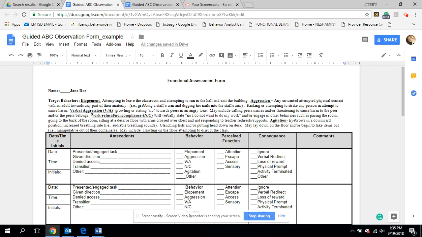The next one is verbal aggression, and I have it abbreviated VA, which I'll explain why in a minute. Verbal aggression is growling or stating no towards peers in an angry tone, and may include calling peers names and or threatening to cause harm to peers, or to the peers' belongings.